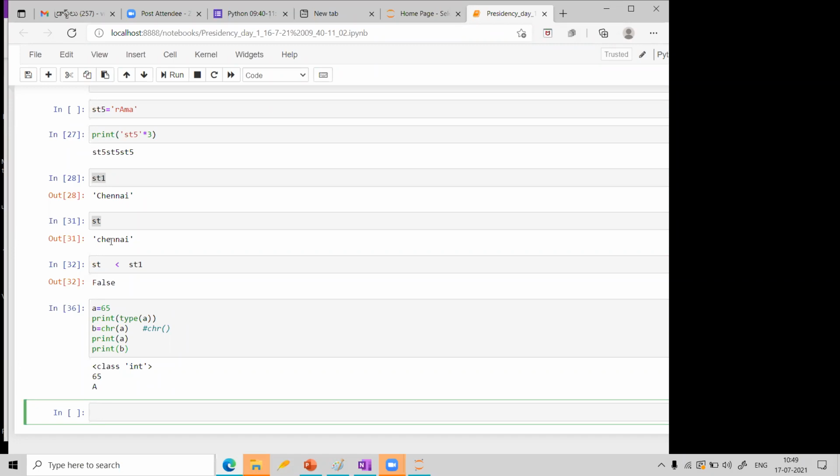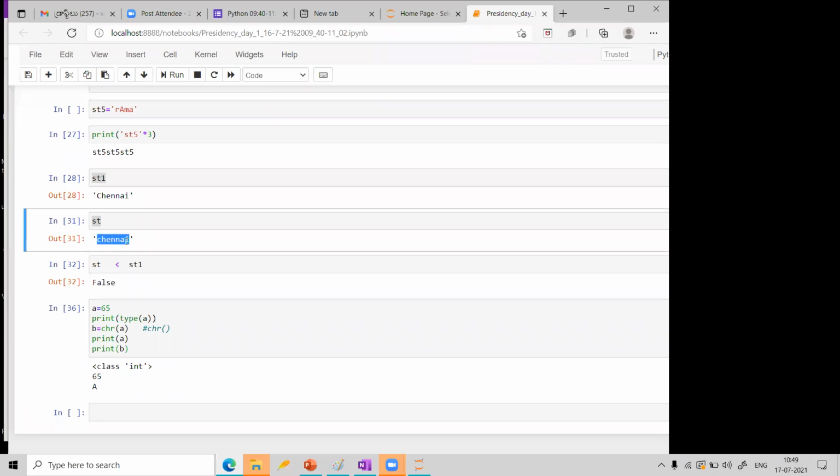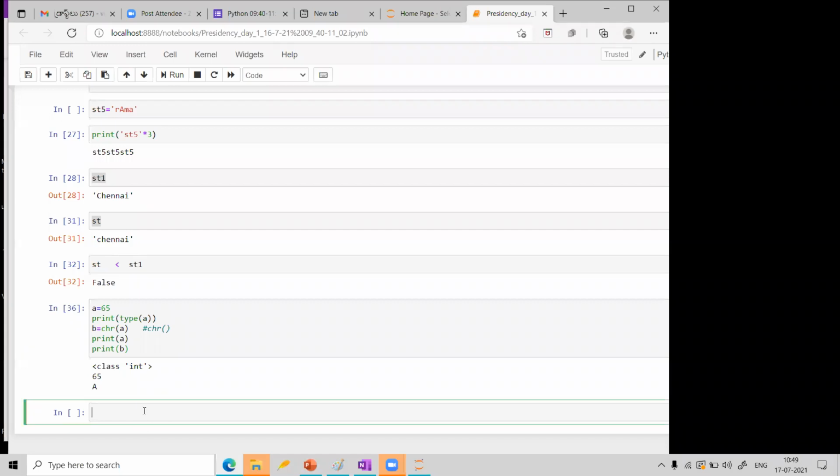Same way here in a string, suppose you have Chennai. In Chennai spelling, I wanted to know whether A is there or not. I will ask you, in Chennai, is the letter A there or not? Yes or no? Tell me.